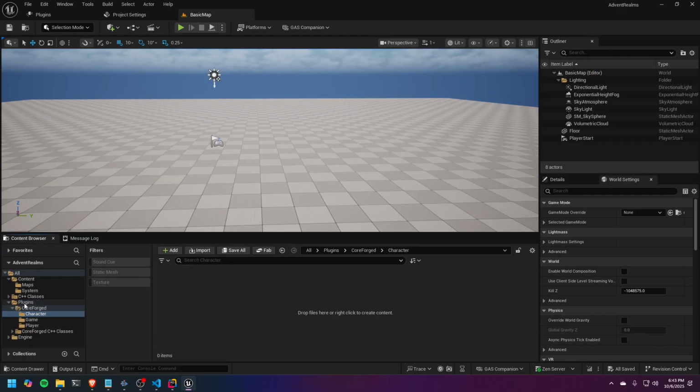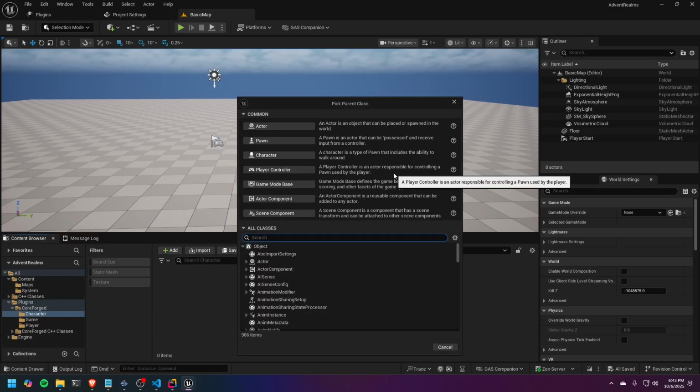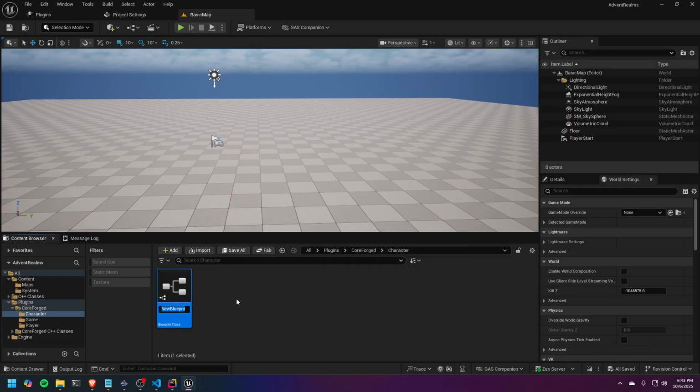Okay, let's go back into plugins, CoreForge, character, create a new blueprint. And we should have my player state CoreForged. Okay. Player state character CoreForged.